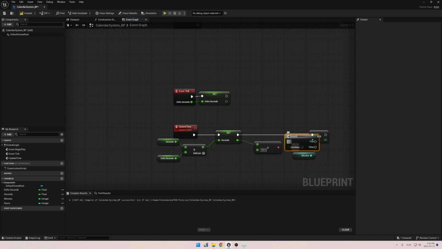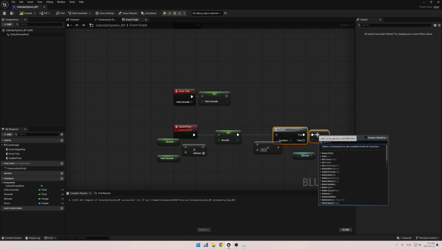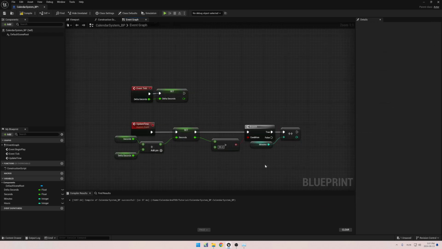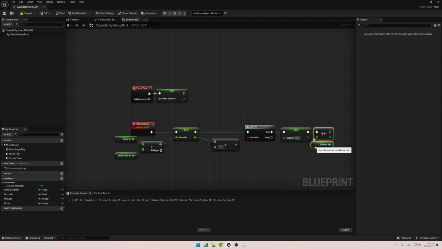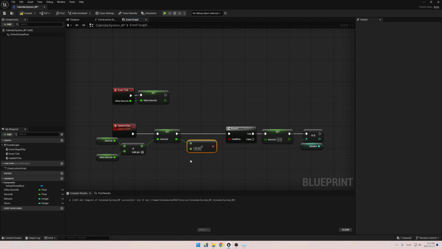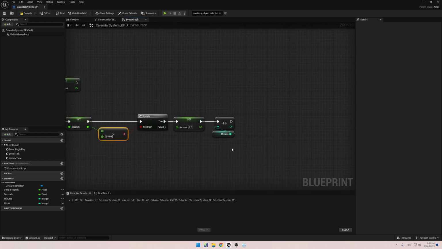Of course, we are gonna create a branch. And before that, we are gonna set the seconds back to 0. So every time we reach 59, well, since this is a float, let's do it this way. So every time our seconds exceed 59, we are gonna set it back to 0 and increment the minutes by 1. And now we are gonna do the exact same thing just for minutes.